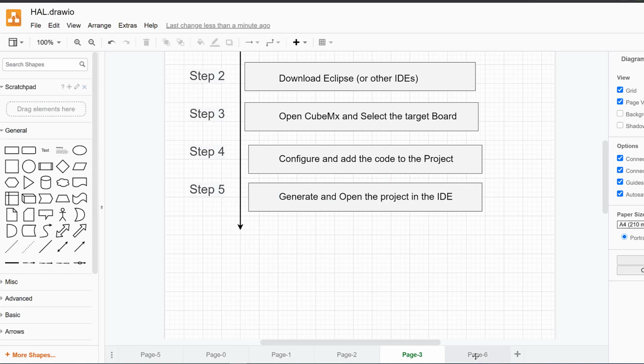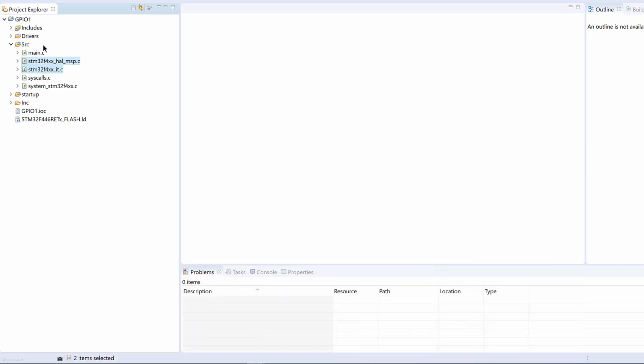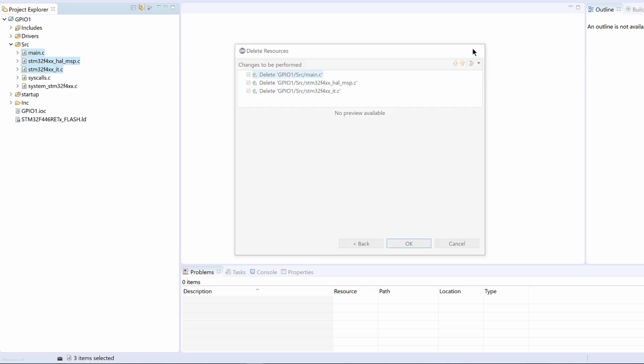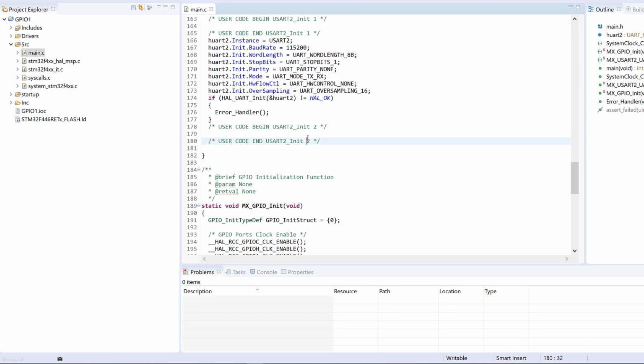Let's go to step 6. Step 6 is open the project in the IDE. We already did it. Next, remove some of the generated files. So I'll show you what are the files you need to remove. These are the files: the main.c, msp.c, it.c. So I'm actually removing all these files because, wait a second, you can just open these files. It has already done everything for you, but you don't want this.